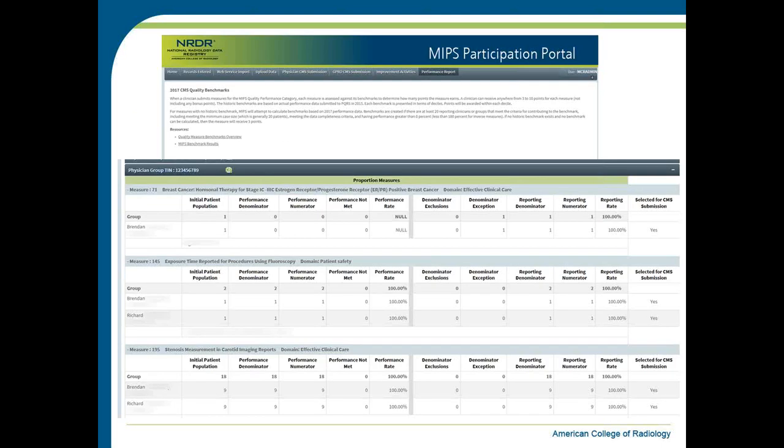This is an example of a snapshot of what the MIPS participation portal looks like. Specifically, this is our performance report tab. You will have information on your quality measure for each clinician, numerator, denominator, and your performance rate is really important when you're thinking about selecting performance measures. We'll cover that in subsequent webinars.